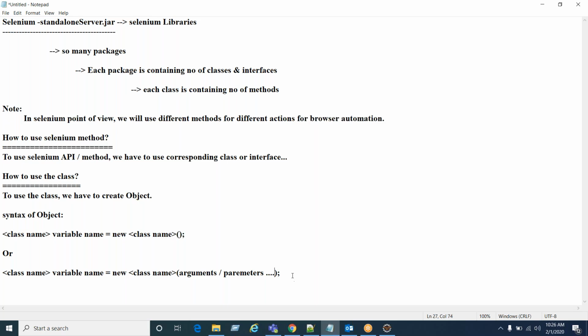So this is the syntax we are going to use almost more than 95% to work with the Selenium related classes. So the class name, space, some variable name is equal to new class name and open bracket close bracket. Sometimes we are going to pass arguments or parameters. So this is the syntax we are going to follow. How to create an object of the class.